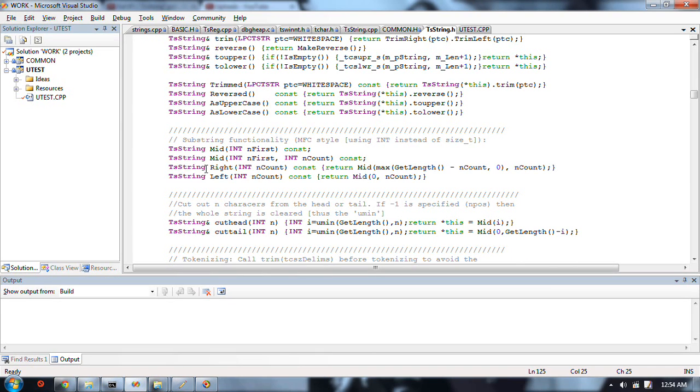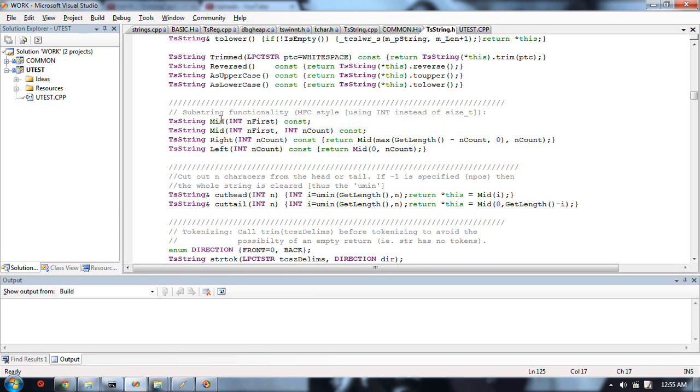Now, there are a whole host of functions, all based on this mid. If you know how this works, you can do all sorts of other things that involve substring. For instance, I have a function here which returns me a string, not modifying the string, but returns me a string which is the right so many characters. And that's just a matter of applying mid with the right parameter.